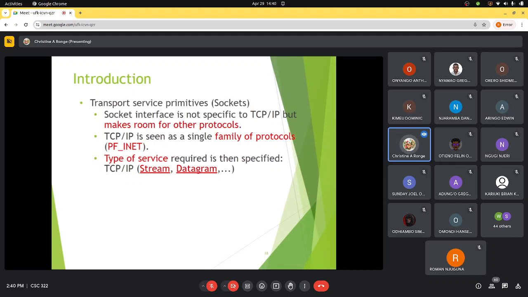Now, I haven't said much about this stream, but I would like you to read a little bit more about it. But I will just say a few words about the stream service. The stream service, which is provided by TCP, assumes that when you write or read from a socket, you read data as a stream of bytes. Let me try and draw it.